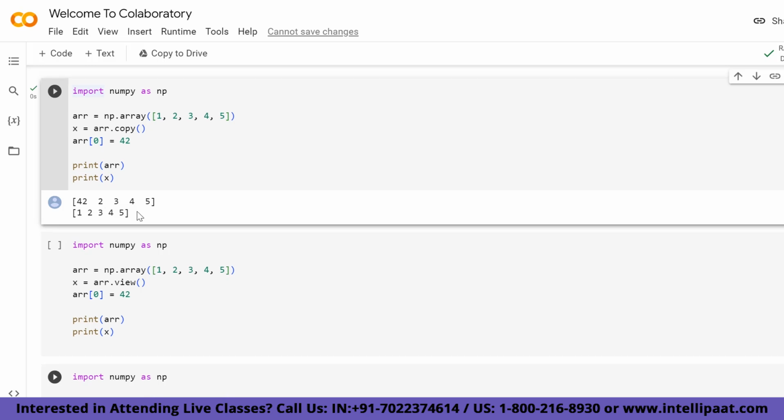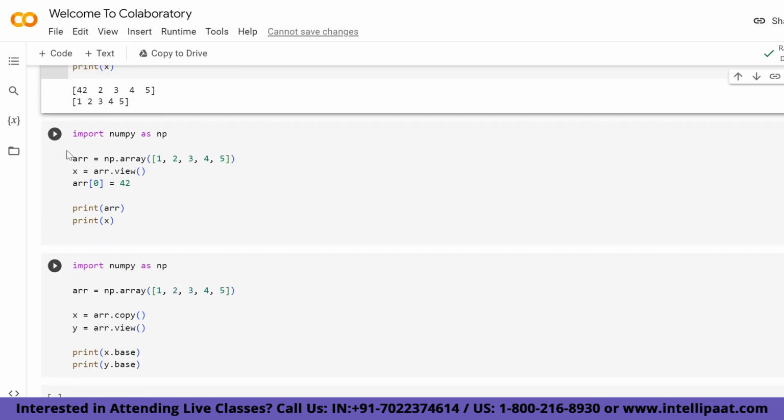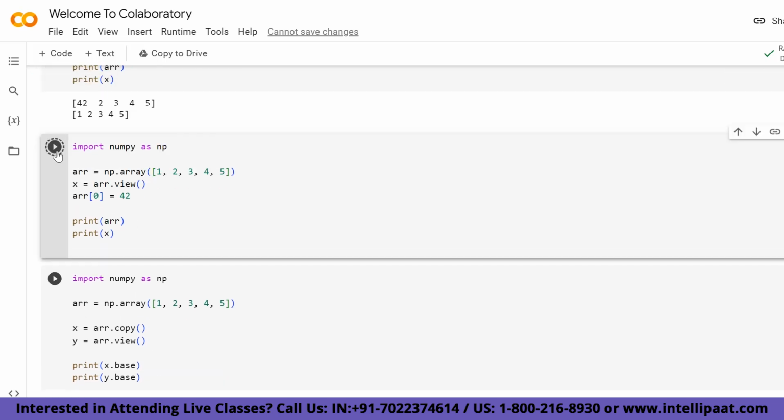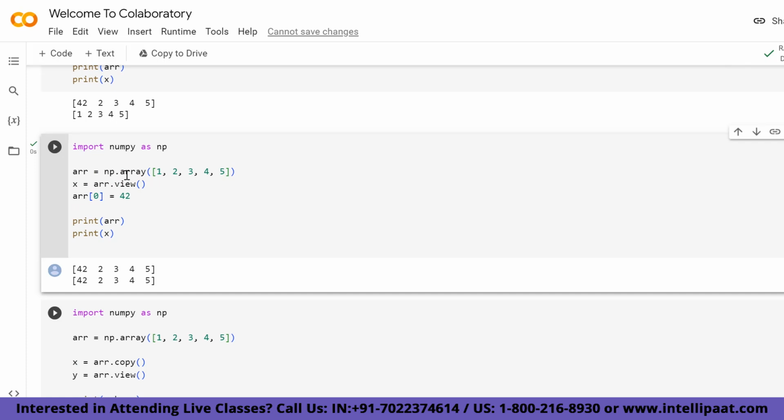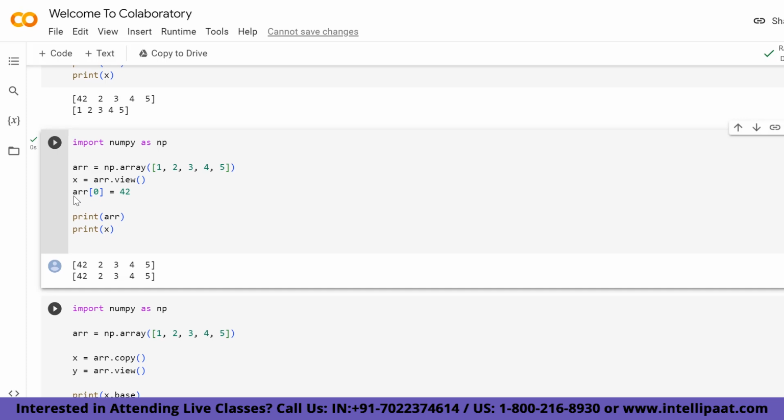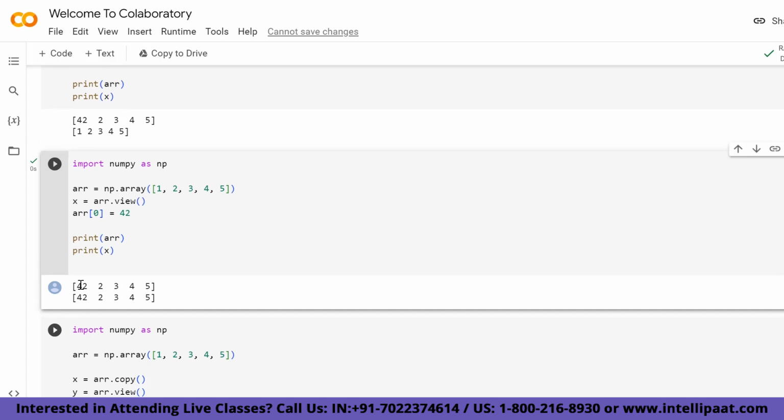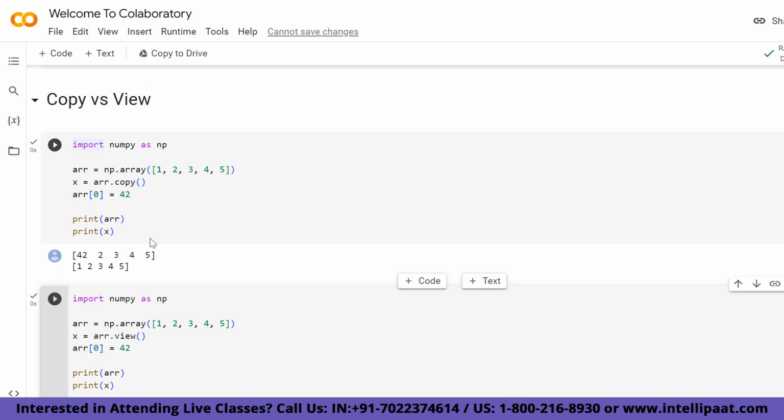So this is how copy works. Similarly, if I go for the view, as you can see here, we have array as np.array 1, 2, 3, 4, 5, and I am creating a view of x, and I am changing array of 0 equals to 42, and now I am printing array and our view. Here as you can see, we are getting the same elements: 42, 2, 3, 4, 5 and 42, 2, 3, 4, 5, which is the same.